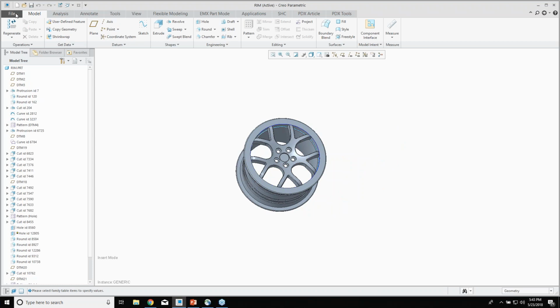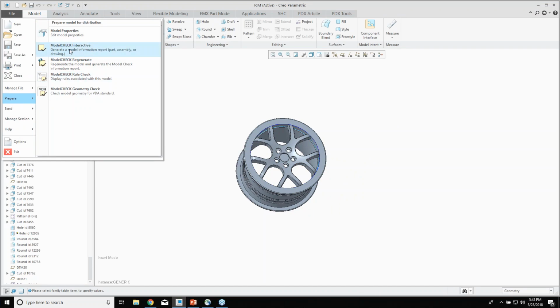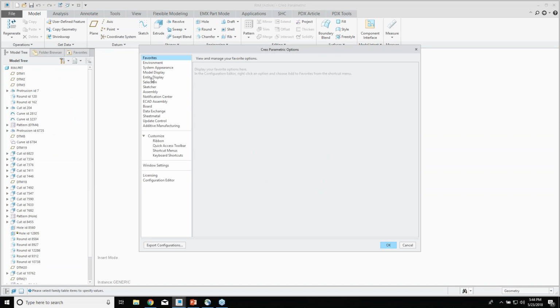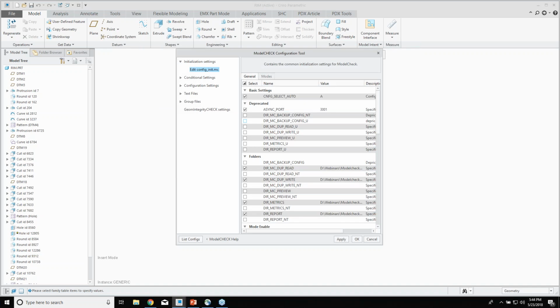So let's just quickly go over where we can find all this Modelcheck information. Under Prepare, you'll have Modelcheck Interactive, Modelcheck Regenerate, quick rules, and geometry checks as well. Under Options, you'll have Environment, and you have Modelcheck Settings.